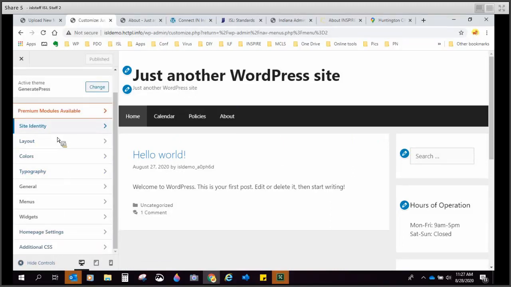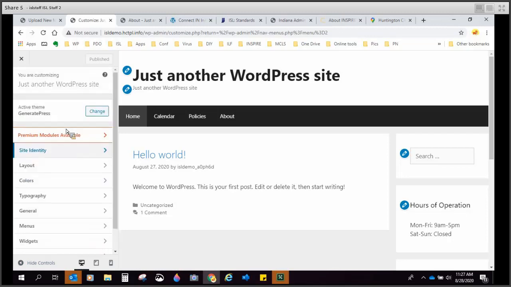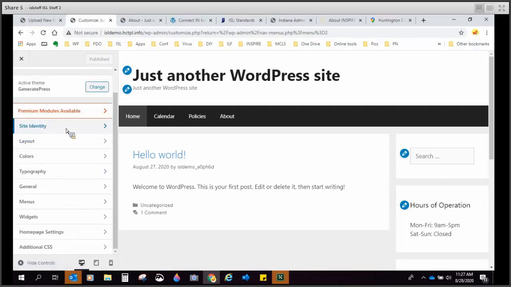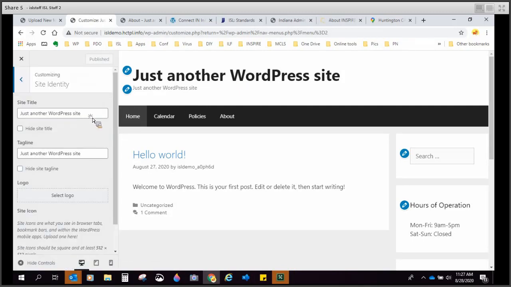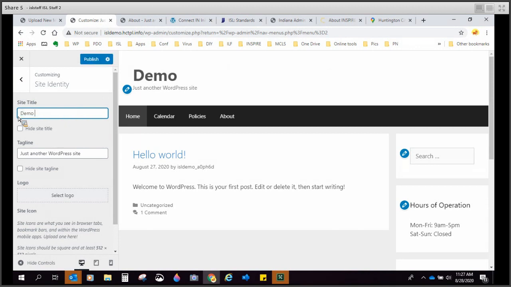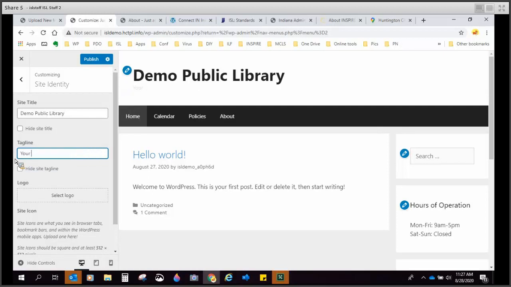And what this is going to do is give you a preview of your site, and it's going to give you a ton of different options for editing what your site looks like. We're only going to address a couple today, but when you set your site up, you're going to want to click through each of these and decide what you like and what settings you want to change. So Site Identity is where we're going to edit this. So we click that, and we're going to change the title. We're going to make it Demo Public Library. And as you can see, it does a live edit, so you can see exactly what you're changing.